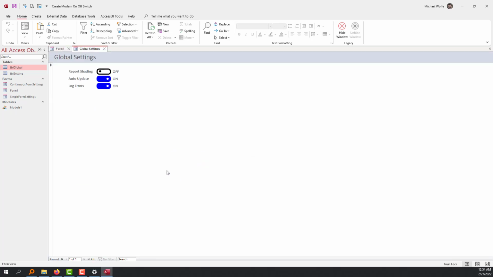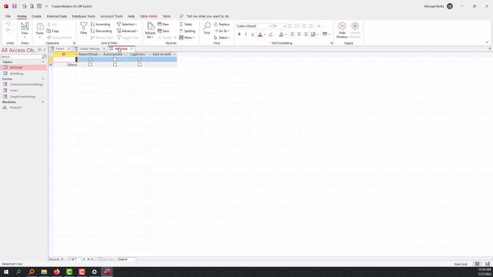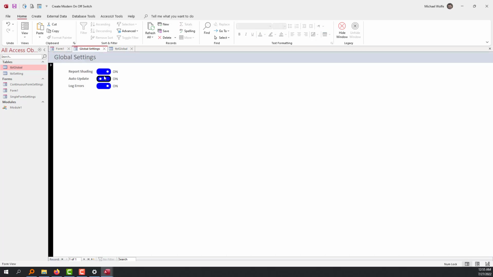So we open up that single form settings file, we can see these things are actually bound to the global settings table. And if we turn report shading on, log errors on, and auto update off, now when we go and look at the global form, we can see that it matches up. And if we turn them all on, come back here.